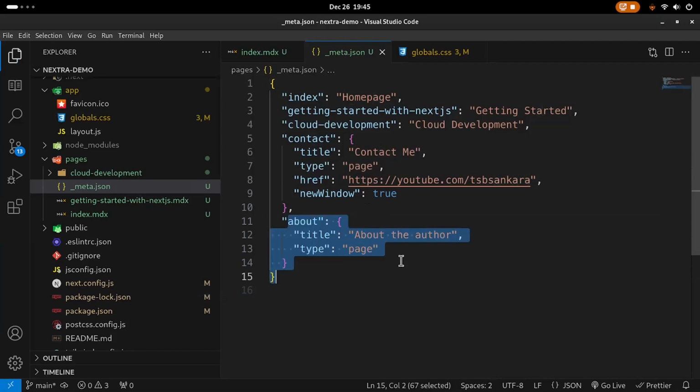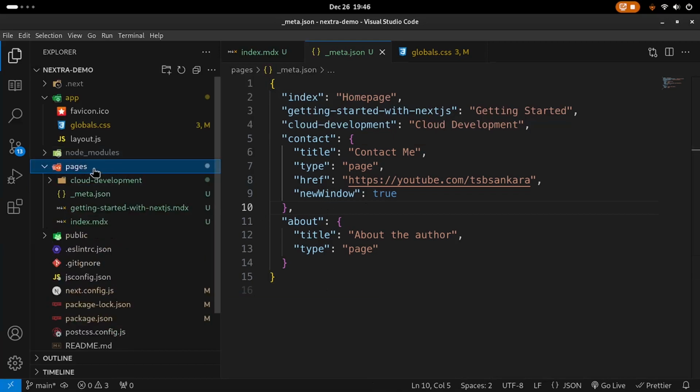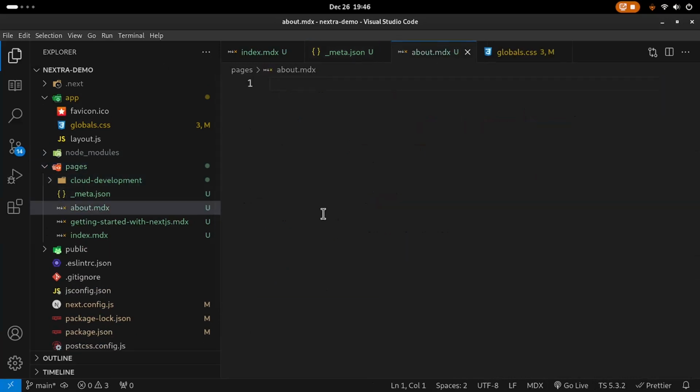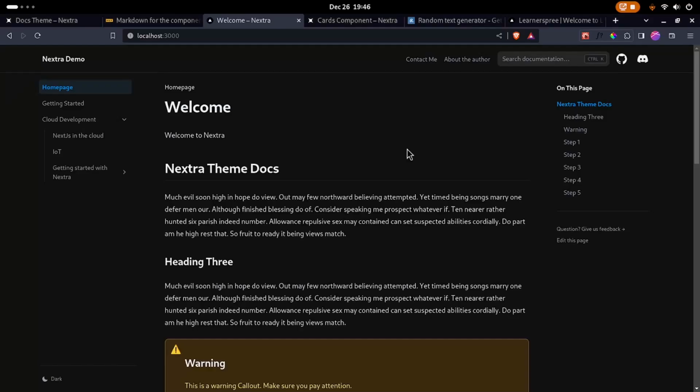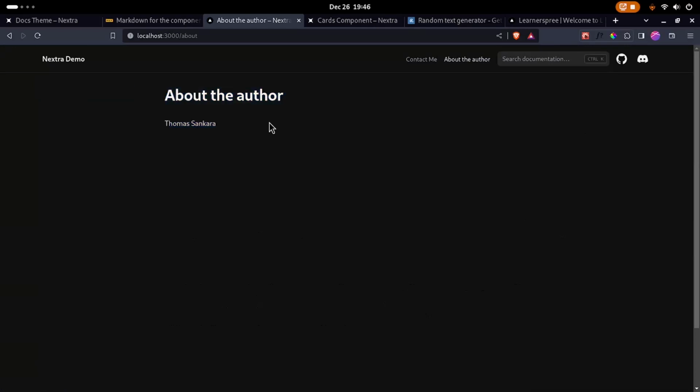Now, in order to create this, and also if you want to do this for the contact page as well, all you need to do is just go inside the parent, which is currently the pages, and then just create a new file called about.mdx. Now, MDX, not JS, because everything is basically MDX now. And then I can just say about the author, and then I can just say my name just to show you that it is working. Now, when that reloads and I say about the author, I go into the about.mdx file right here, and it shows my name right there, looking quite nice.